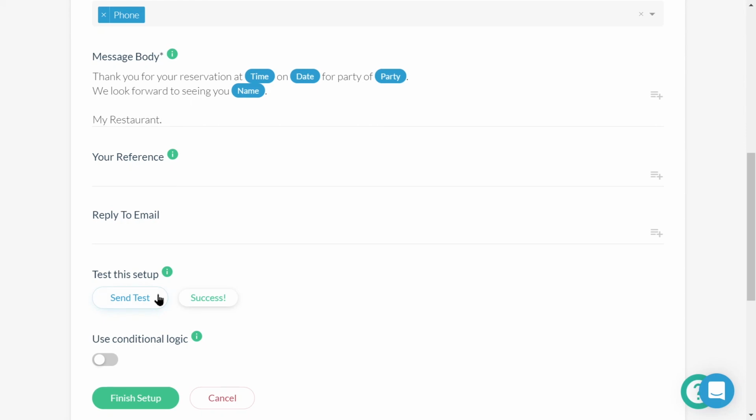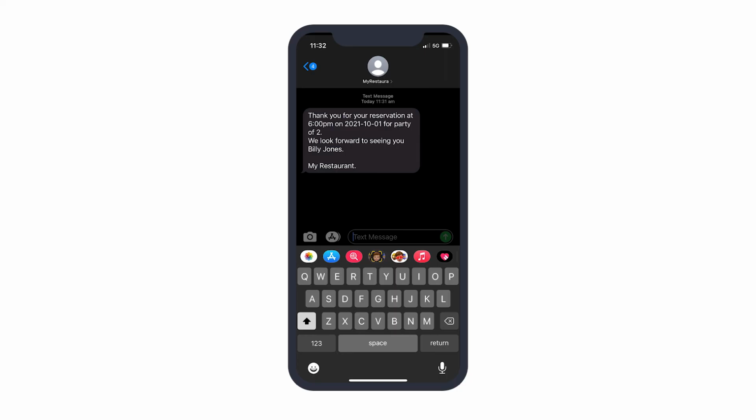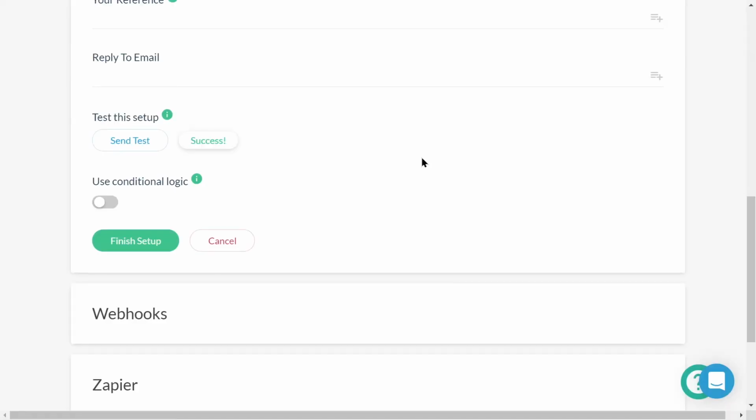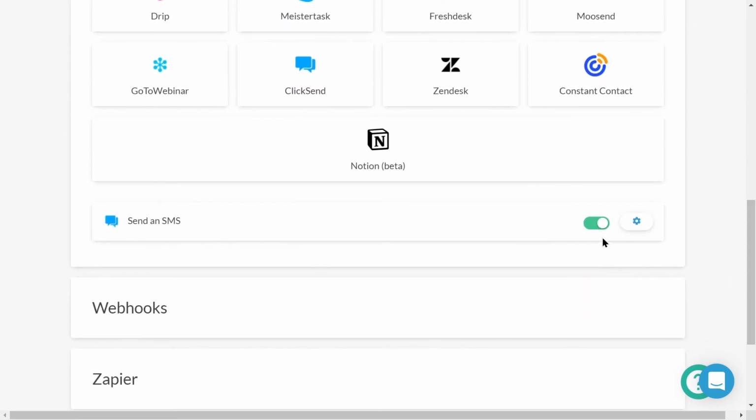If we jump into our ClickSend dashboard, we can see that we have one SMS outbound. And taking a look at my mobile phone, we can see that SMS has successfully come through. Easy peasy. Now, all we need to do is click Finish Setup. And if we scroll down, we can toggle this button here to turn off the integration. If we ever want to change the settings of our integration, then we click on the gear icon.